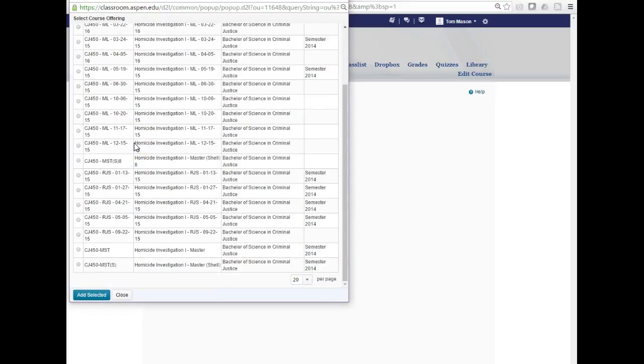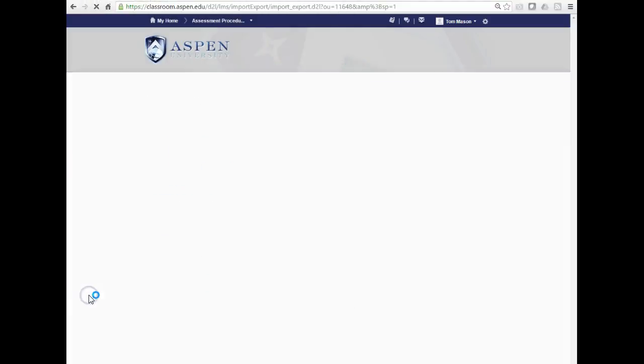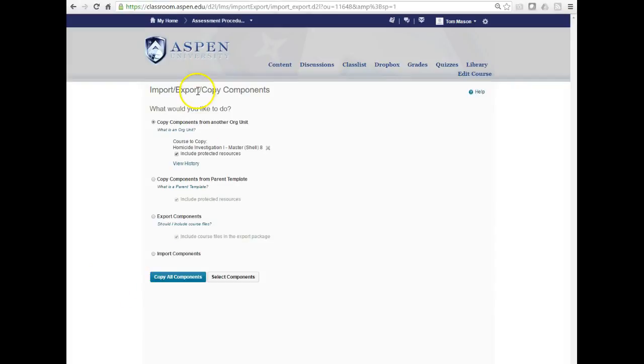What I'm looking for is one of the master shells. Particularly, I'm looking for the one with an 8 on the end of it. And so I'll select that one, click Add Selected. It'll take me back to the Import, Export, Copy Components page. Now I want to copy from another org unit. That's the one I've already selected, but I don't want to copy all components. All I really want are the rubrics.